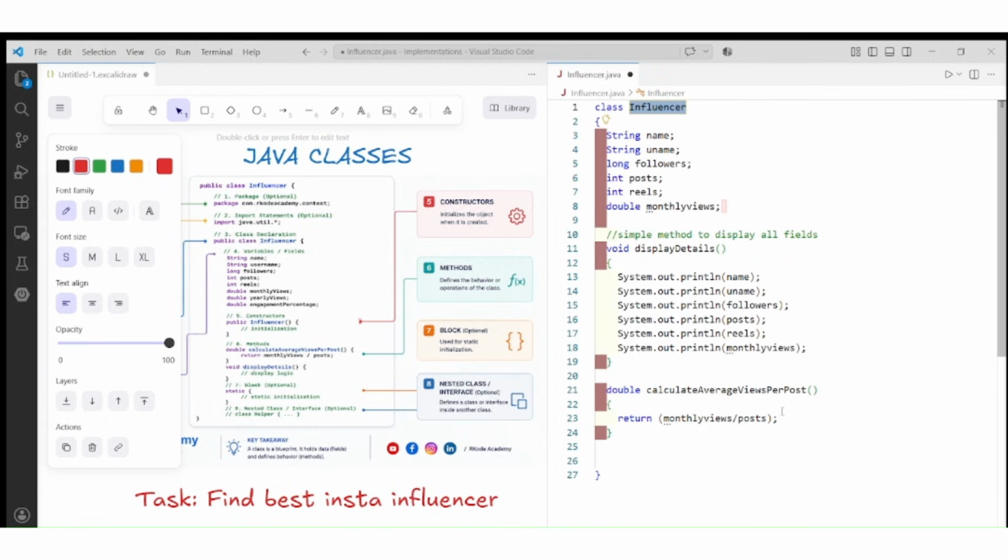But our contest has many participants. So how do we represent Influencer 1? How do we represent Influencer 2? How do we represent Influencer 95? How do we represent Influencer 100? This is where objects come into the picture. Think about the Influencer class as a common template. From this one class we can create many individual objects.